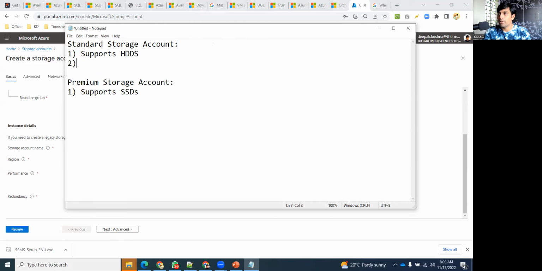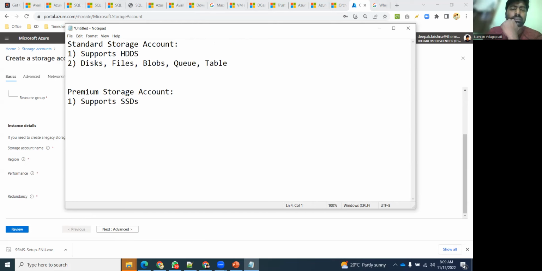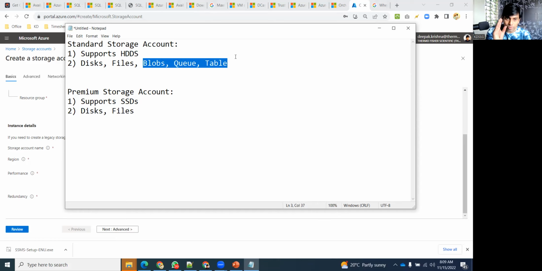Now, second point. In a standard storage account, you can create disks also, blobs also. What are the options, sir? Disks, files. Remember the file names. Files, blobs, queues, tables. All you can. Whereas in a premium storage account, as of today, you can create disks and files only. If you want blob, queue, table, you can't use a premium storage account for those things. So disks and files are here. Here also disks and files, but additionally you have blob, queue, table.